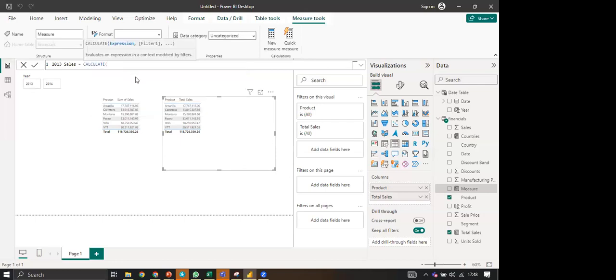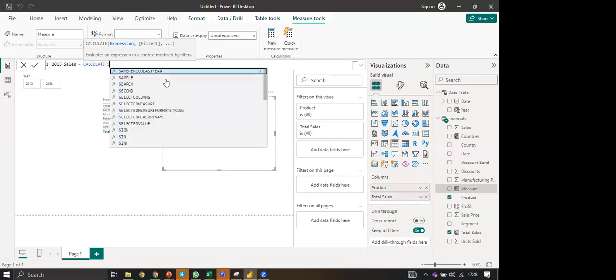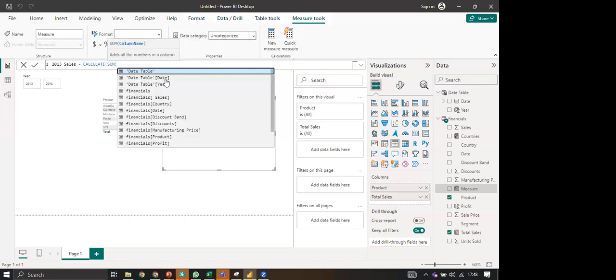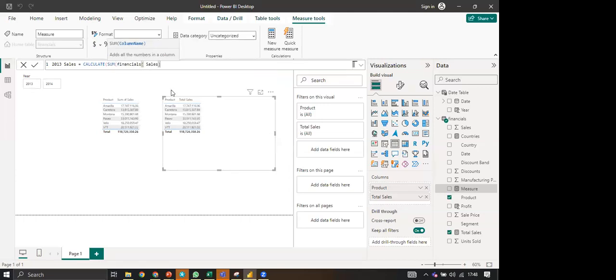So I'm going to calculate. Now it's asking me for an expression. I can use the same expression, that's the total sales, which I used sum of sales for, right? So I'm going to do sum of sales as the expression, and I'll close it.